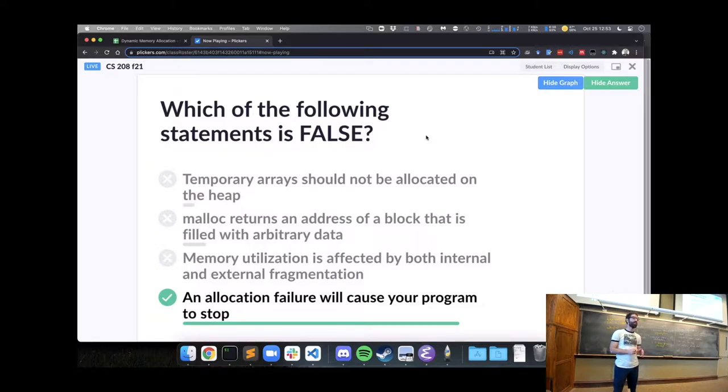Questions on any of these answers? What does the allocation failure, like, what situation will it happen?